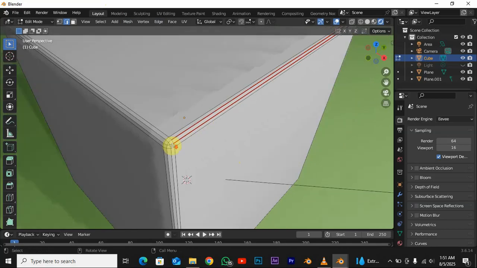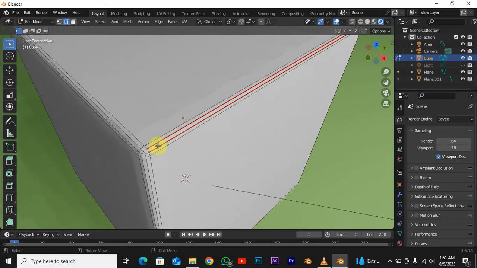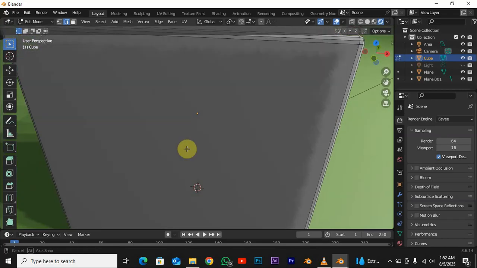So yeah, now I may have a little issue, because this space here is going to be loose. So if I unwrap it now, this part here is going to have a texture on it, which I don't want. So what can we do about that? Let's just still keep it like this.